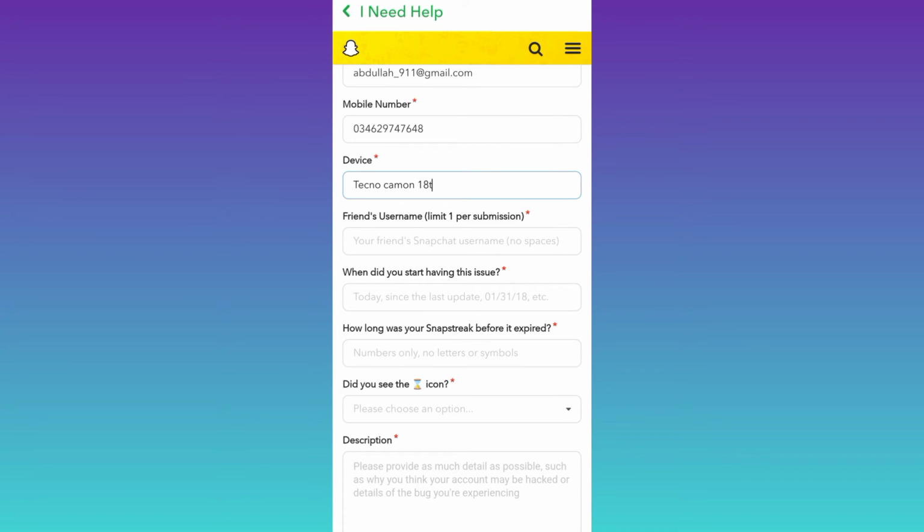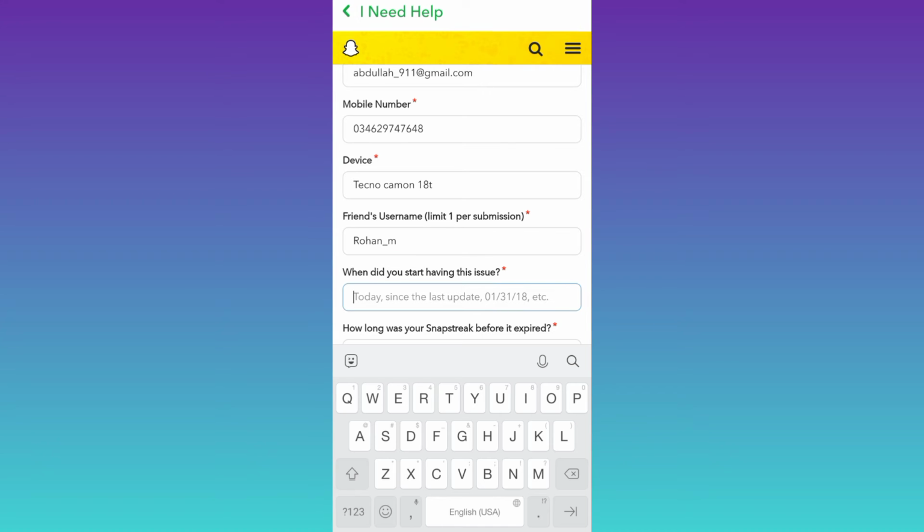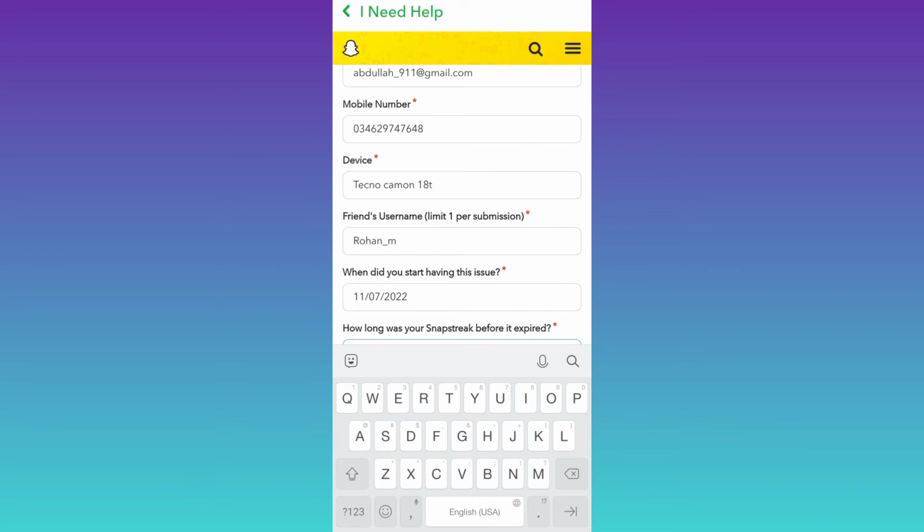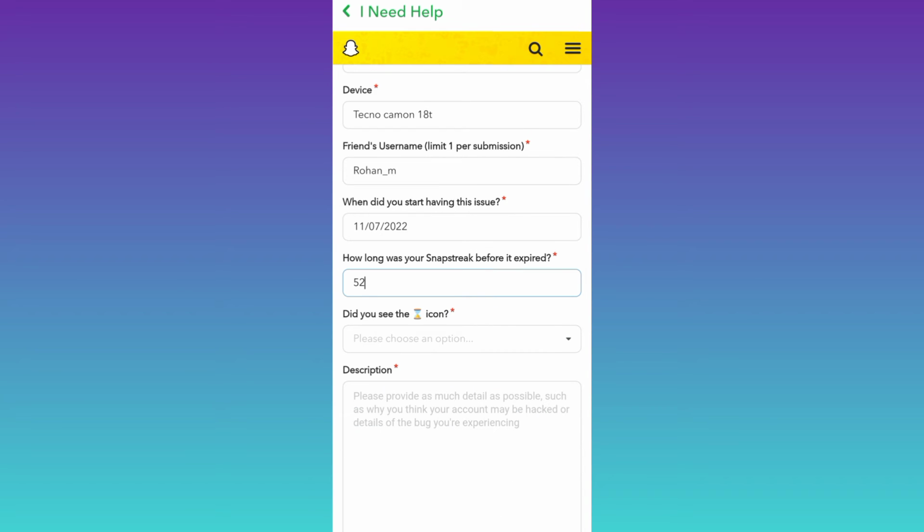After that, enter your friend's username with whom you lost the Snapchat streak. Mention the date on which you started facing this issue. Enter how long was your Snapchat streak before it expired. Mine was 52. Now for the second last option which says did you see the time icon, all you have to do is to click on this drop down and select no.